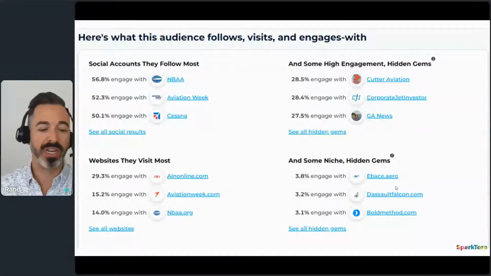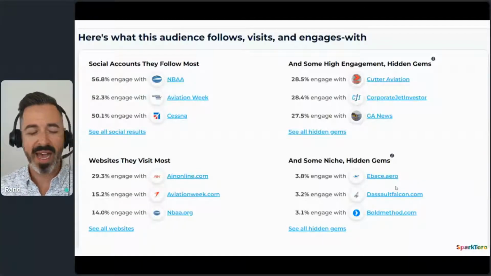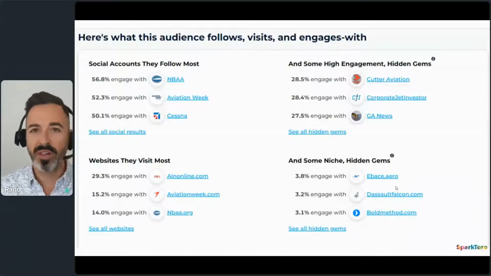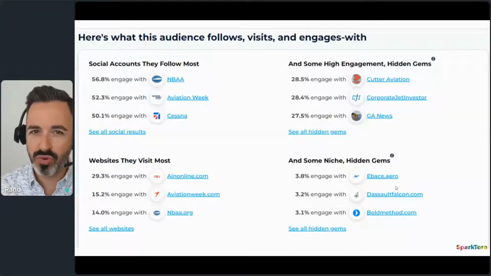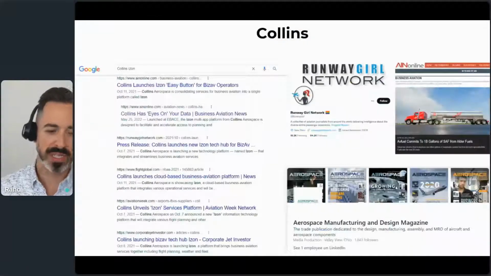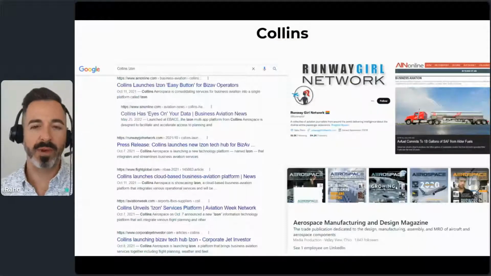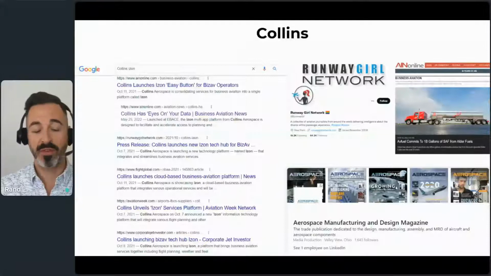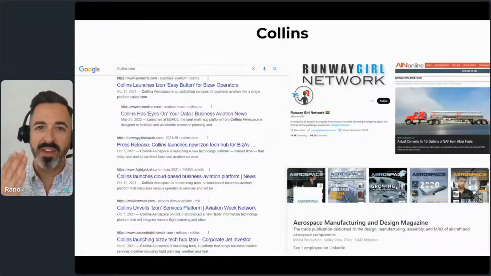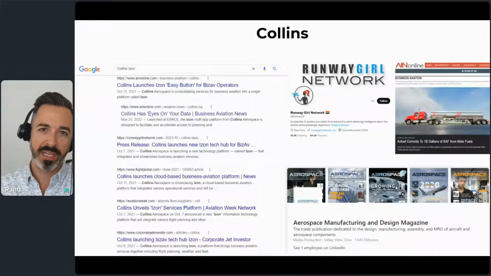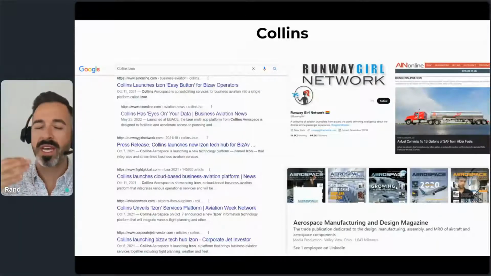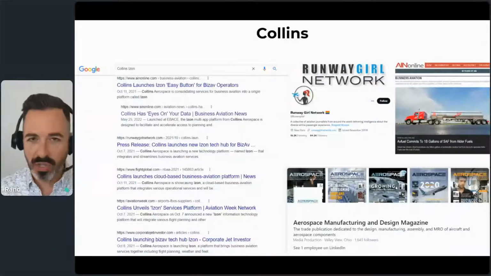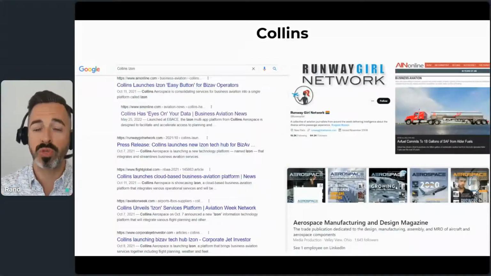So Cutter Aviation and Aviation Week and AIN Online and all of these places are essentially opportunities to create demand for a thing where there's no existing demand. And this is exactly what Collins does, right? If you search for the Eyes on platform, they have gotten into all of these publications. This is where they do all their marketing. It's through PR, it's through partnerships, it's through events, it's through editorials and pitches to the sources of influence that already reach their audience.